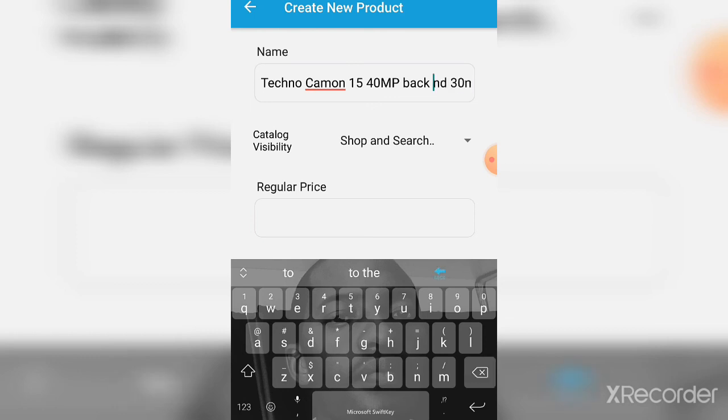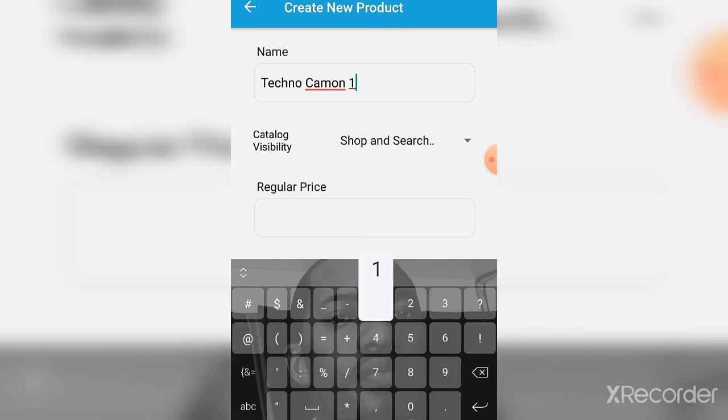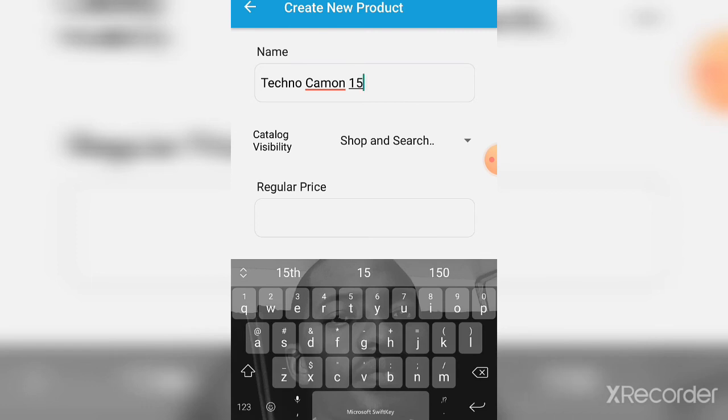You could just say Tecno Camon 15, but there are other things you've left out, and Google doesn't want that. It's not only Google, even Facebook. When you're making a shopping ad on Facebook, there are naming standards you are supposed to conform to, because of what we call the GTINs. The GTINs are like the model number, or the serial number. It is very important that you don't leave those out.